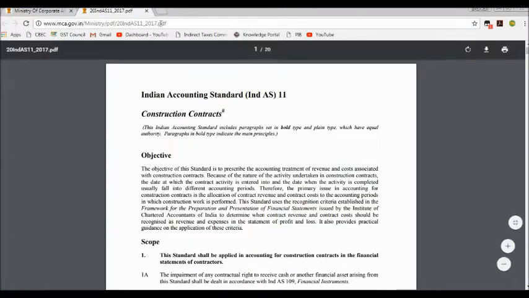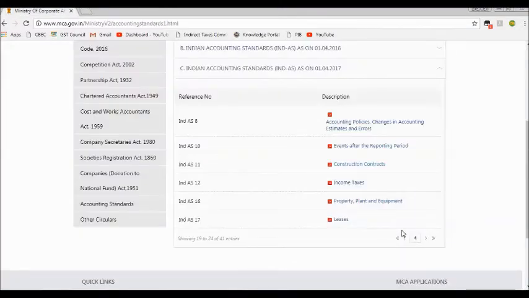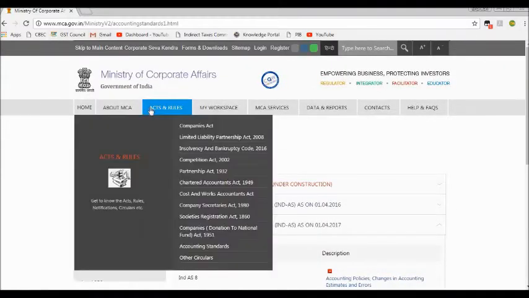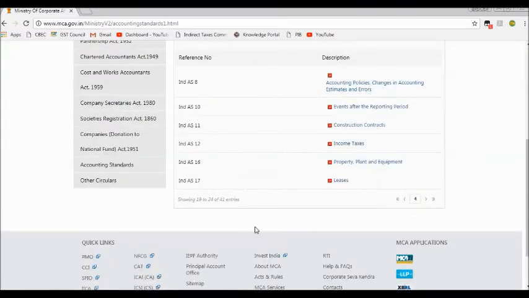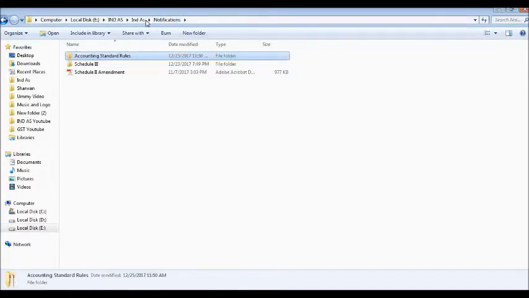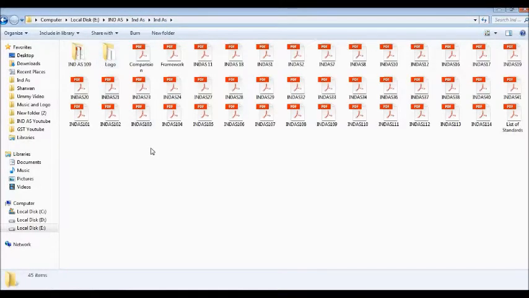So all the accounting standards which are applicable right now, including the amendments made by the two notifications, have been incorporated into this accounting standard. A simple link: mca.gov.in, Acts and Rules, then click on Accounting Standards, and in this tab you will find it. If you want to download all the accounting standards, I have already downloaded them here in my folder, Indian Ind AS. I will upload all these Indian accounting standards to my Google Drive, and the link of that Google Drive will be in the description of this video.